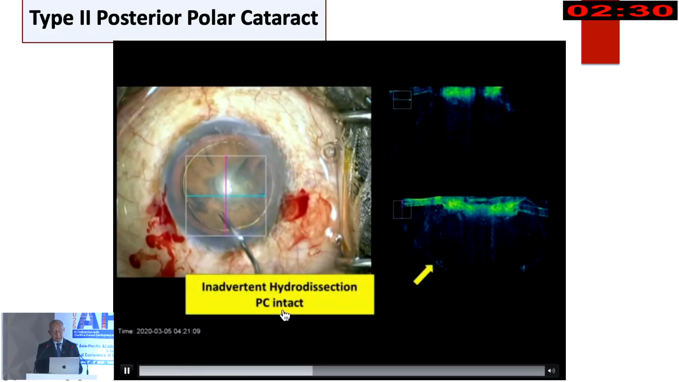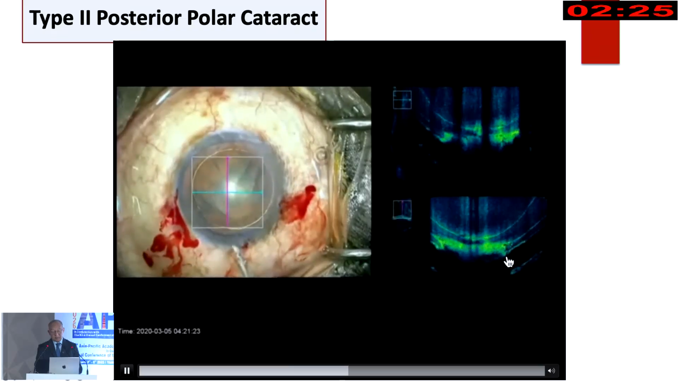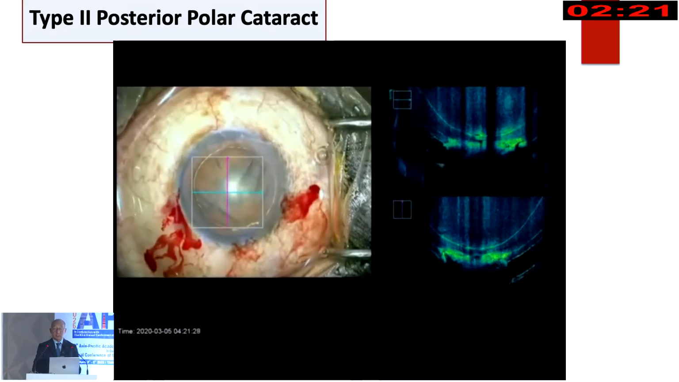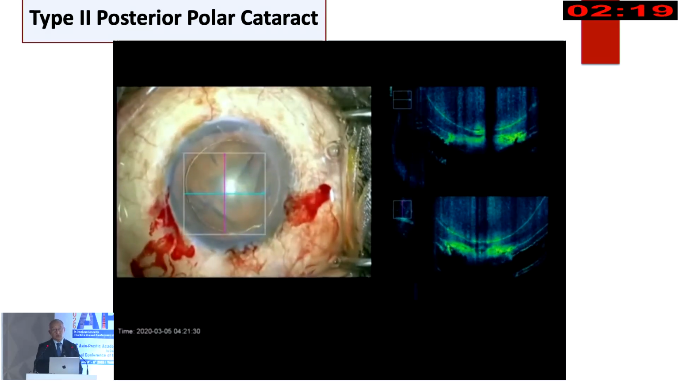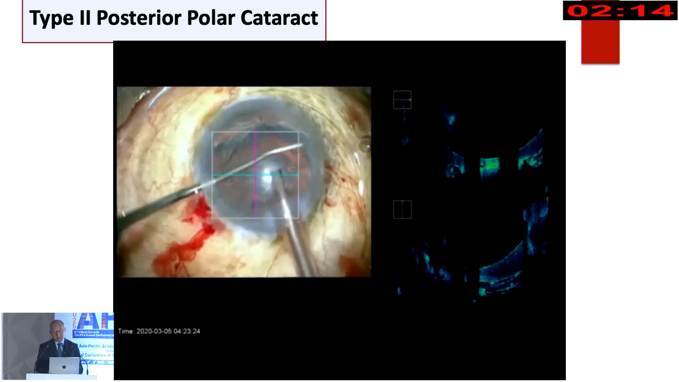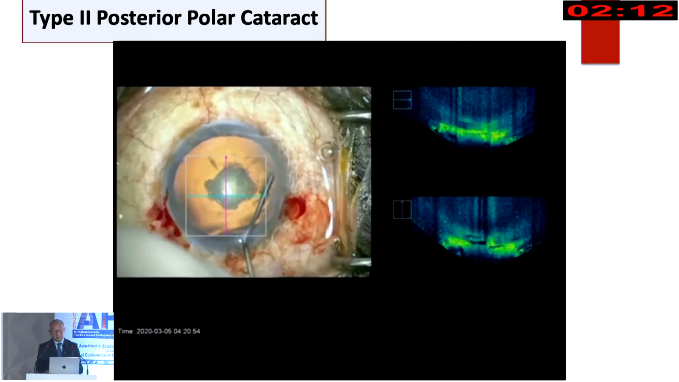In this particular case, the second fluid wave went to a hydrodissection phase. You can see there is some hydrodissection happening. So even if you have a hydrodissection, when you are doing actual surgery, don't try to rotate the entire complex. Try to just handle the endonucleus only. In that way, you can safeguard your posterior capsule in these patients also.